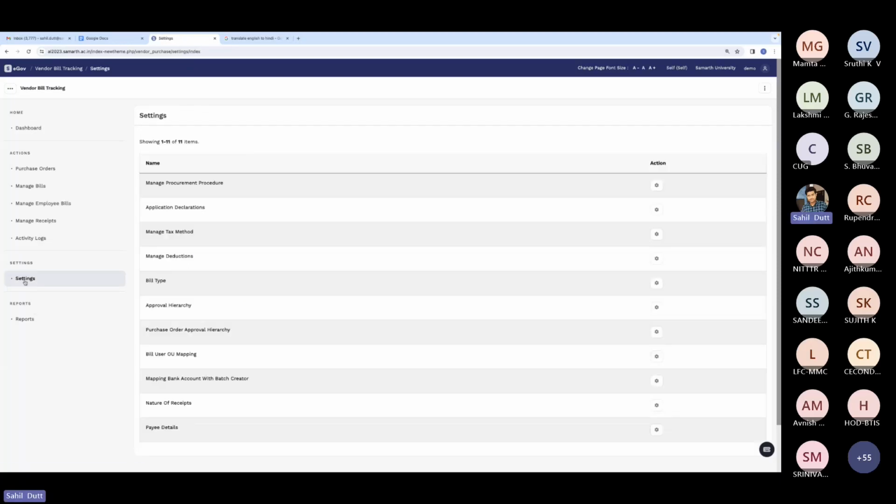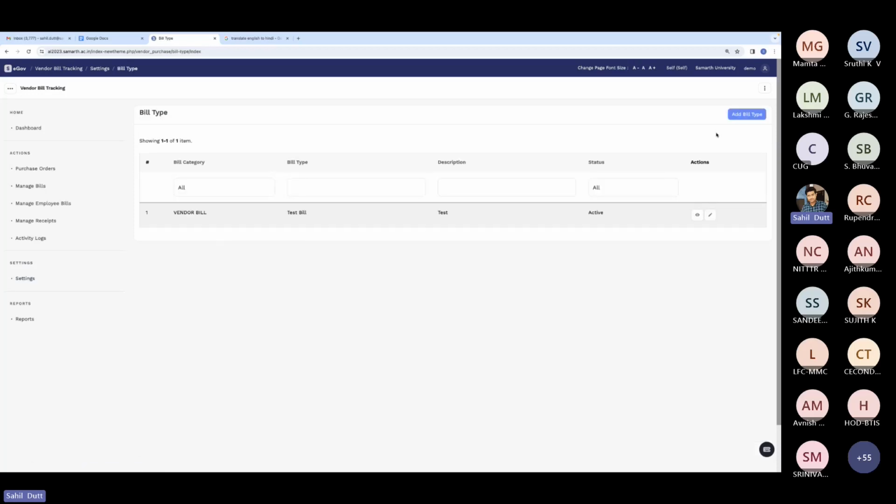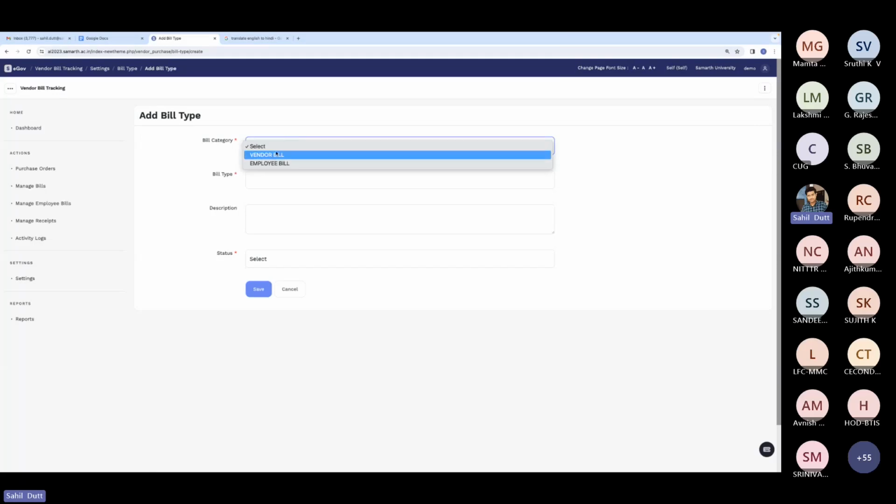In the setting part, now I am coming to the next setting, that is the bill type. Here we need to define the bill type, first the vendor bill or employee bill. As it is a demo portal, there are two other types of bills as well, that is student bill or other bill. Student bill will be used to pay the student any amount, vendor bills will be used to pay the vendors in different types of bills, and employee bill will cater to bills related to the employee, whether it is medical advance or any kind of advance.